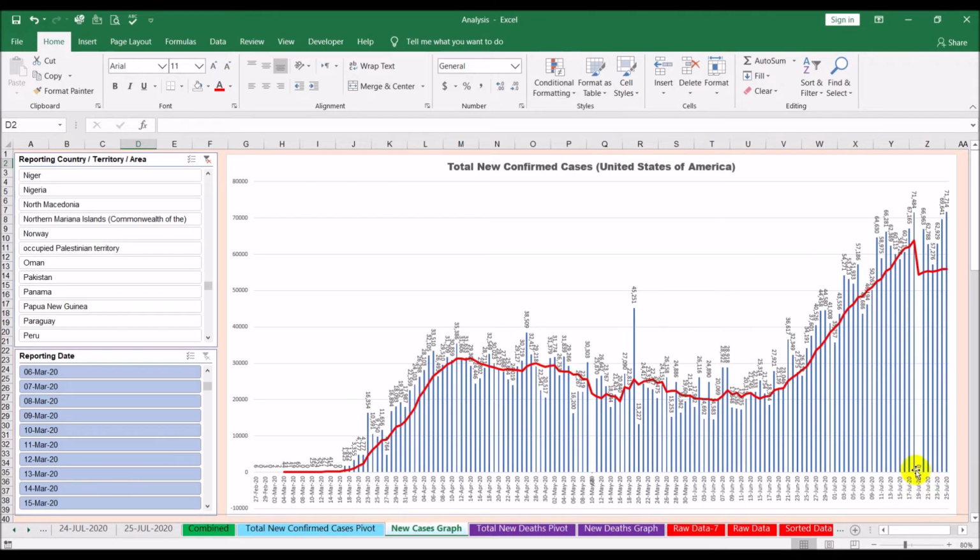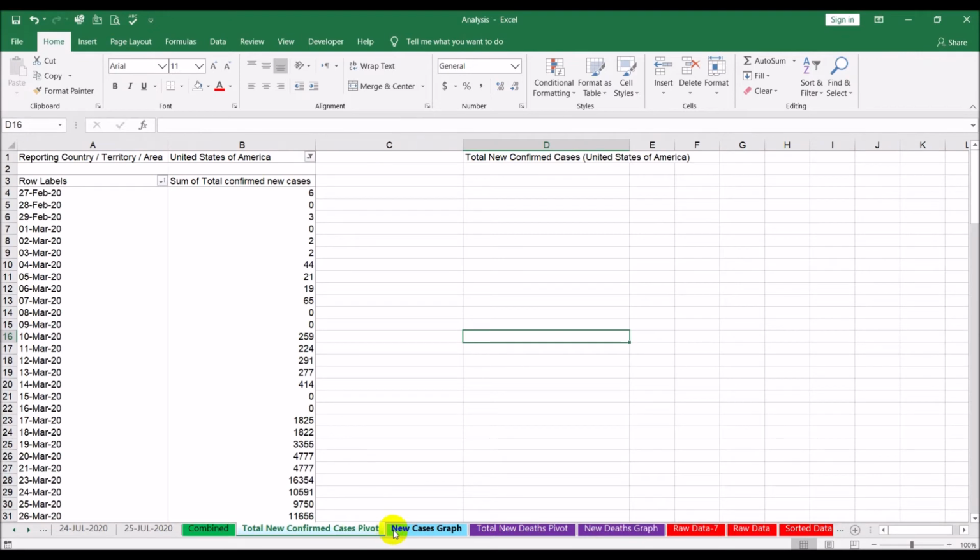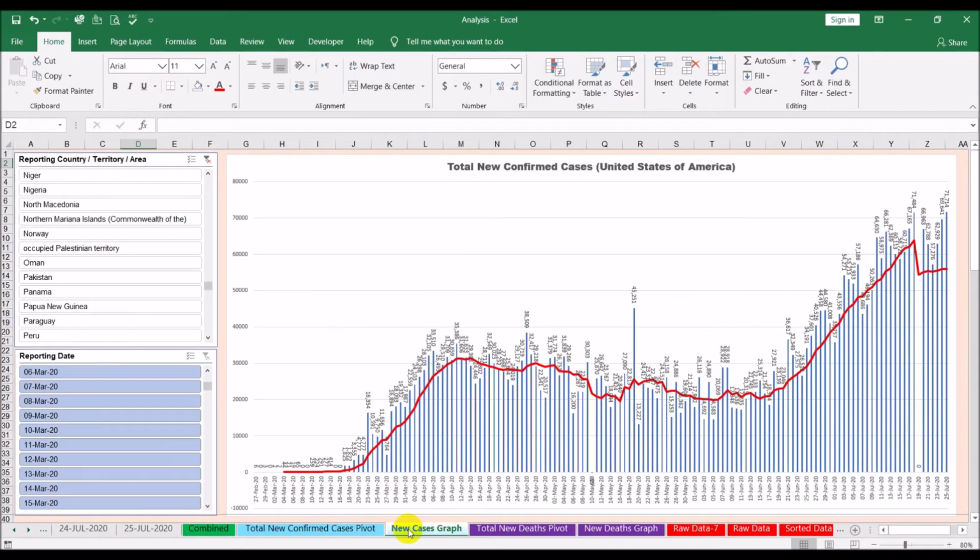On July 19th, the US did not report anything. It's not that there weren't any cases, just that the US did not report the number of cases to the WHO, the World Health Organization. There you have the reporting dates, so you can filter the reporting dates also. That's how you do a new cases graph. The new death graph is done exactly the same way.